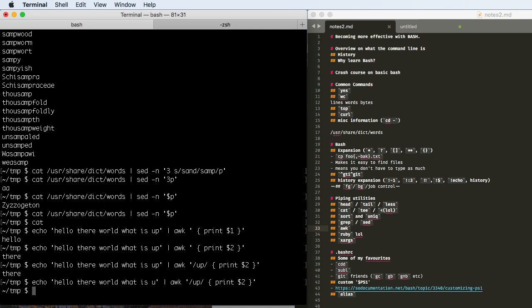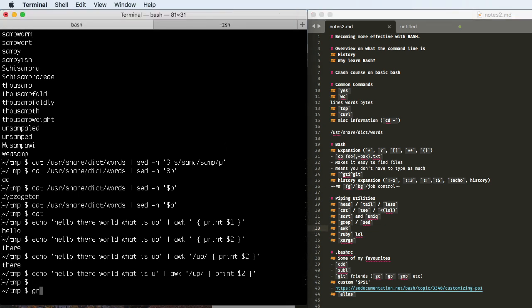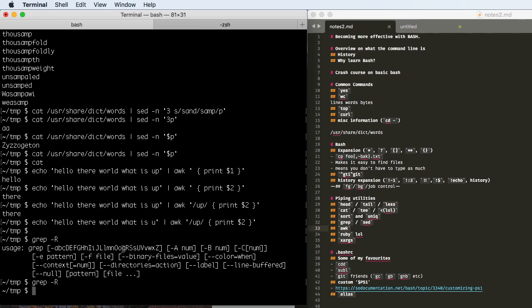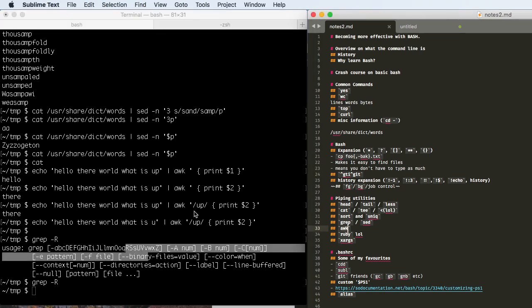Oh yeah, I do. I've been known to use grep for that before. I don't think it is grep minus r. Whoa, that's a lot of options. Yeah, or is it right there? All right, so that is that. I am going to, let's see what else.